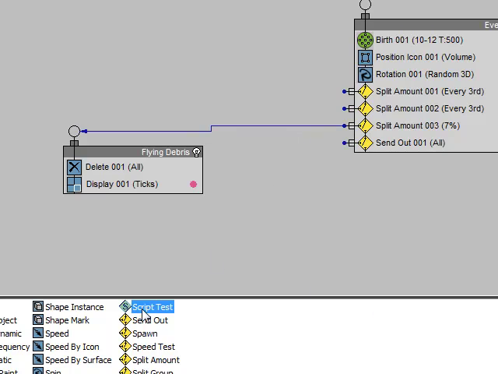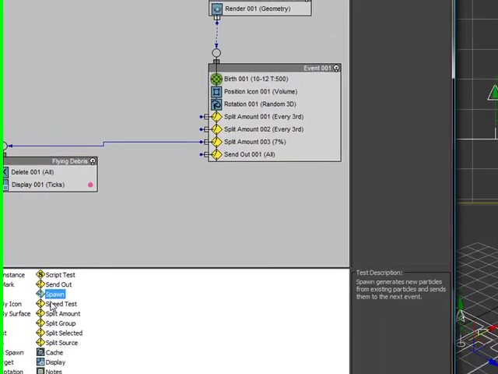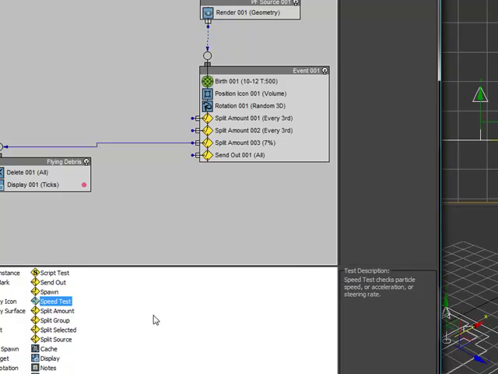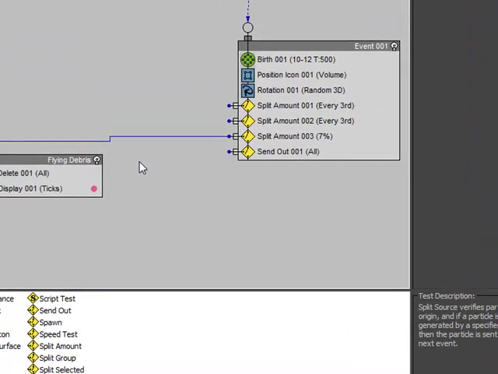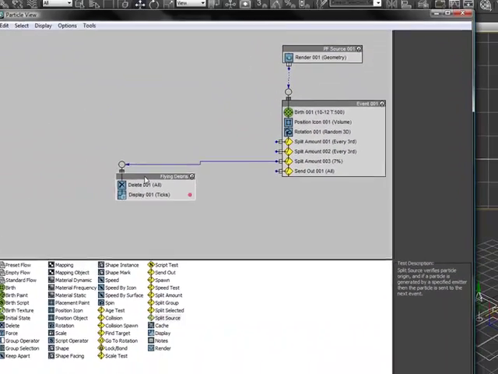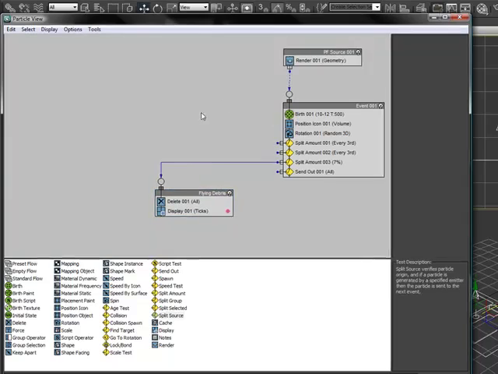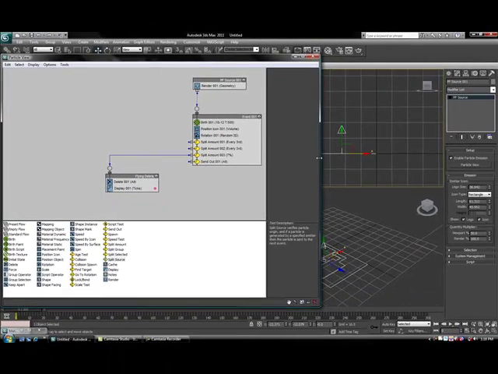So every piece down here, so that you understand what we're doing, if you select on it to the right here, you'll get a text description telling you exactly what it's doing, such as split source. It verifies particle origin, and if a particle is generated by a specific emitter, then the particle is sent to the next event. So you'll follow the chart that I've given you along with the directions, and you'll use this procedure to set up a complete explosion.